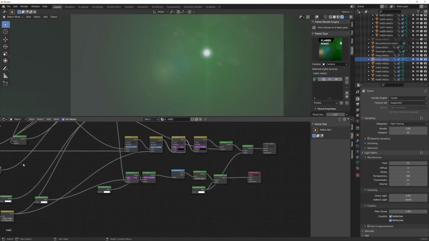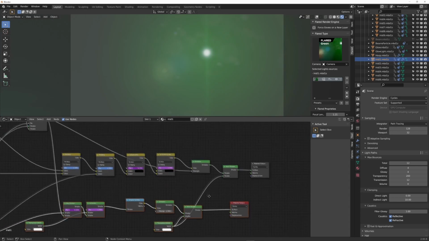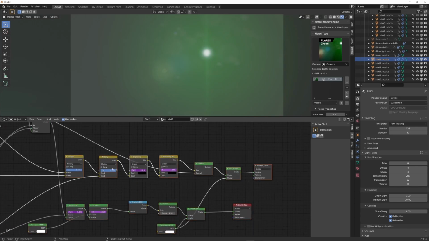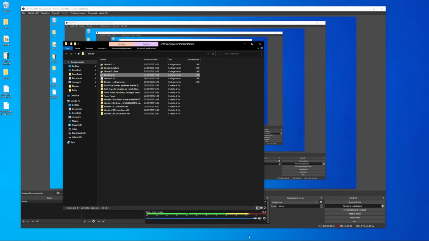This is the past, a branch that was going completely to Eevee. This is what we've done some months ago, a new branch that goes to Cycles, because Eevee and Cycles used a different way of making their shaders when we are talking about emission and transparency. But today the things have changed, and so if we take a look at the future, it is right now.